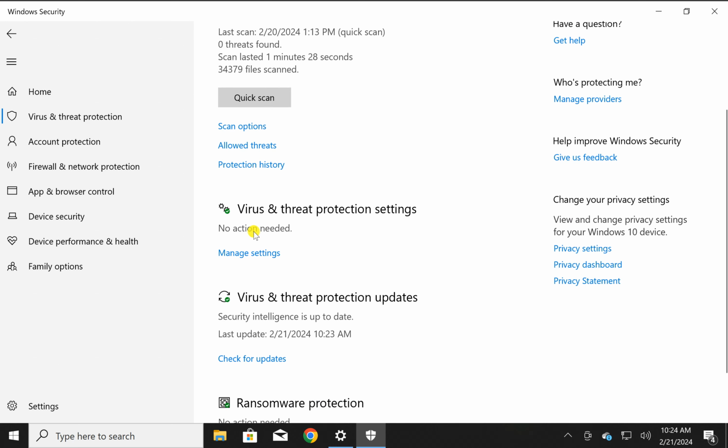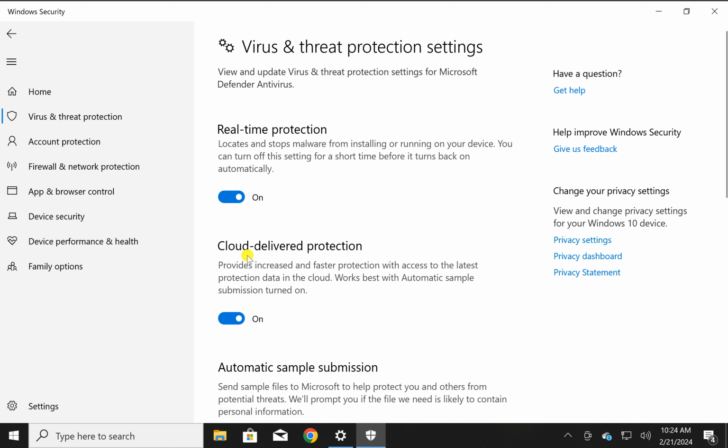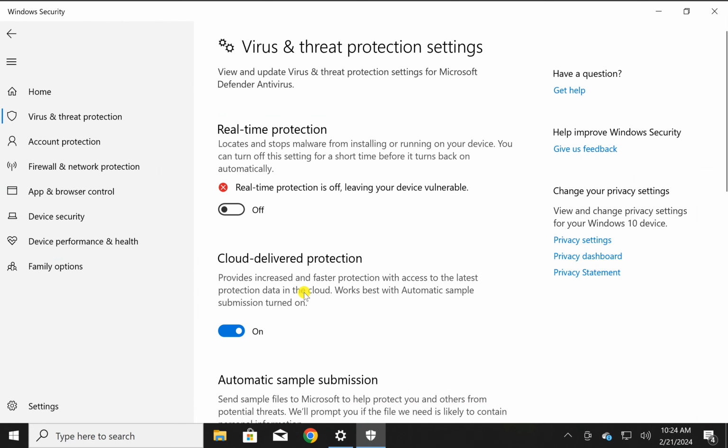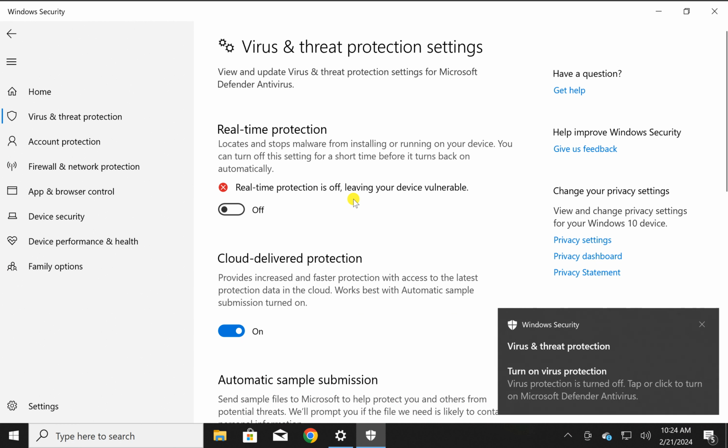On the right sidebar, find virus and threat protection settings and click on the link manage settings. Here, under real time protection, turn off the toggle switch. In case Windows prompts, click yes. This will turn off real time protection and leave your device vulnerable.